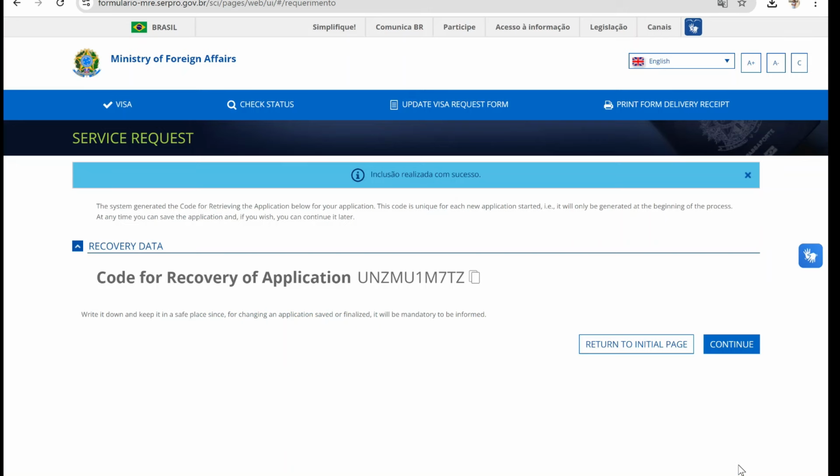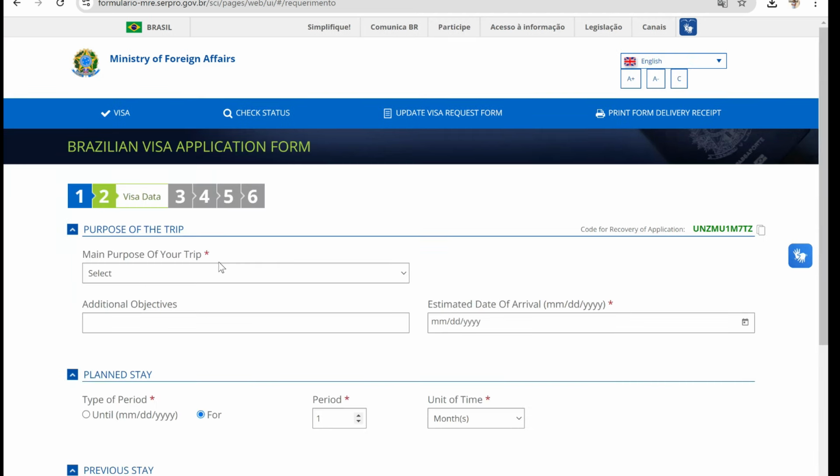The next page is going to give you this recovery code. It's very important for you to save this. You can just click on the double rectangle button here and it's going to be copied automatically to your computer. You can also write down the number so that if you lose connection or something, you can retrieve this number, right? I've copied it already. Let's continue our application.